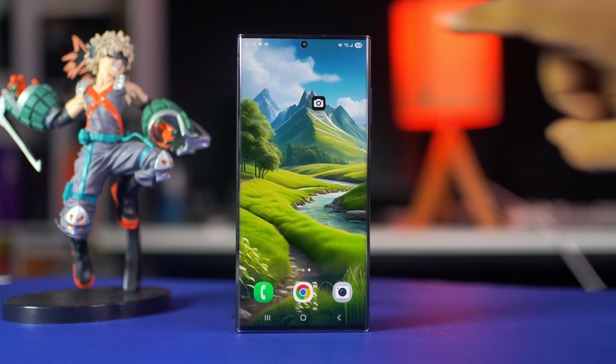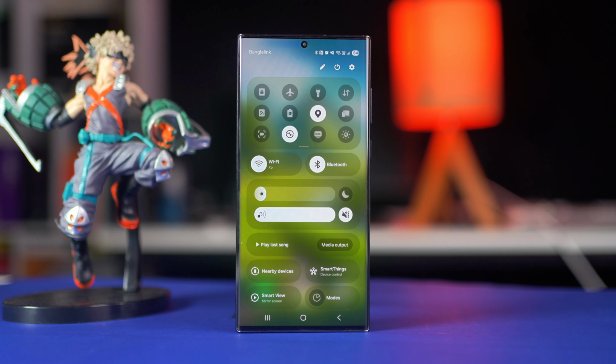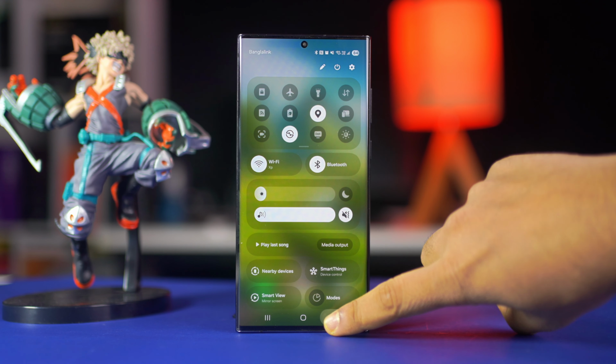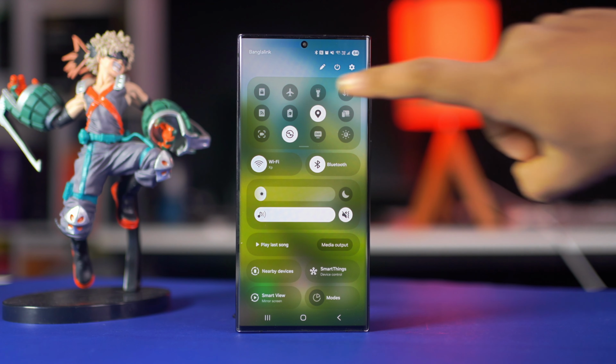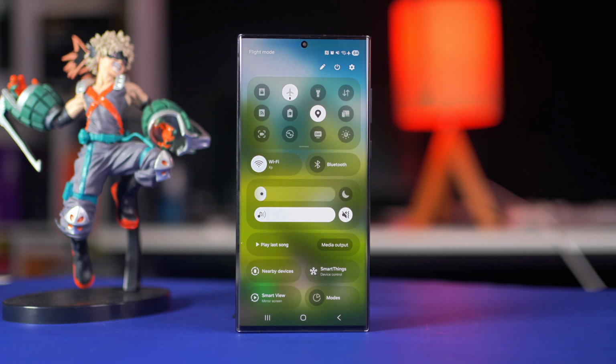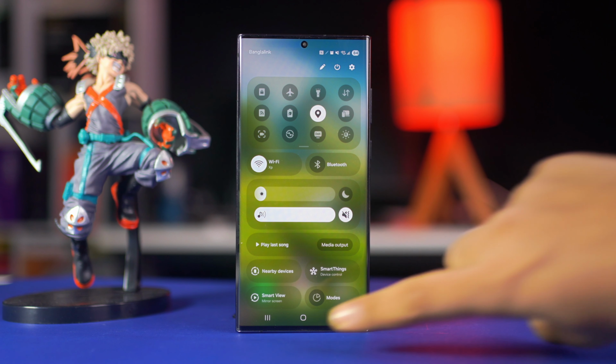Before we start, make sure you have a strong and stable Wi-Fi and mobile data connection. Try switching between Wi-Fi and mobile data. Restart your router or device. Turn airplane mode on and off. After that, try these advanced solutions.